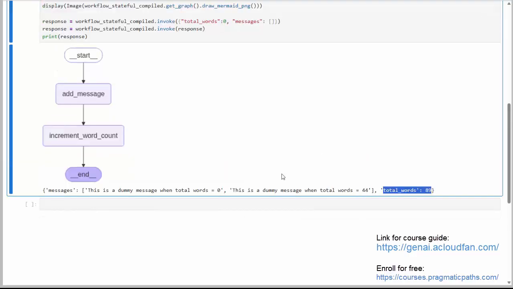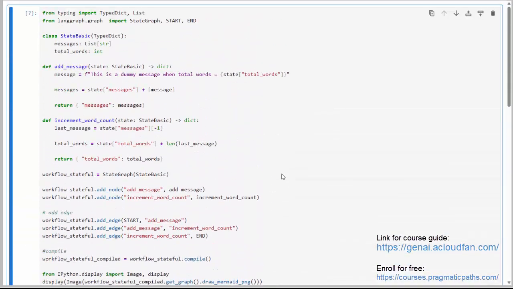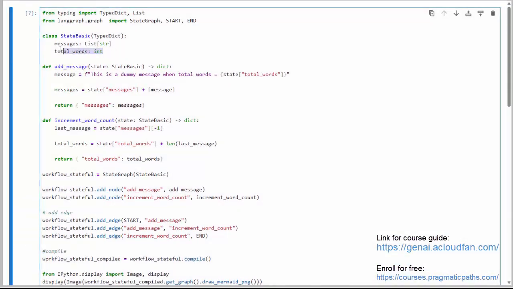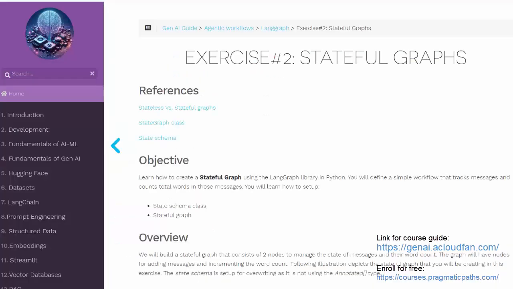So in this demo, we created a very simple graph in which the nodes are overwriting the state attributes, which are messages and total words here. In the next hands-on exercise, you will learn how to use annotated types. Happy learning, and I'll see you in the next video.